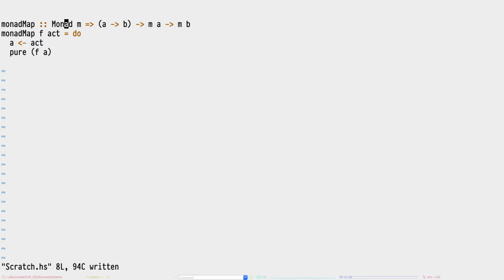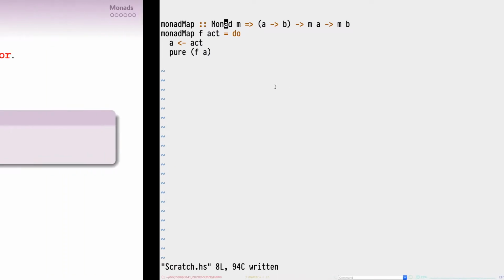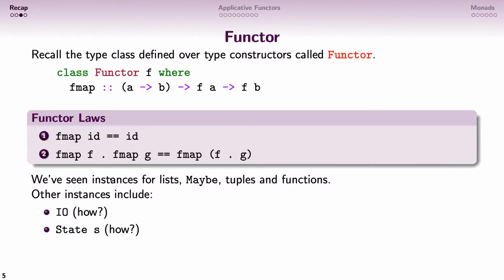But in the way the Haskell standard library sets this up, this is actually putting the cart before the horse, because the Haskell standard library sets up monads to require a functor instance. So functor actually comes first, monad comes later. But we'll get to that. So it's possible to define these instances. We have functor for lists, maybe, tuples, functions, IO, state, and also gen.